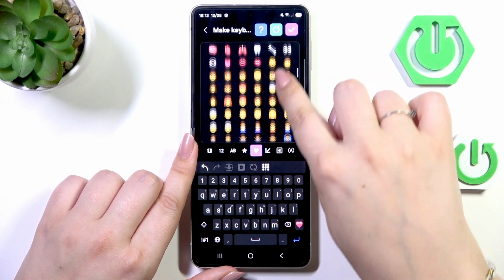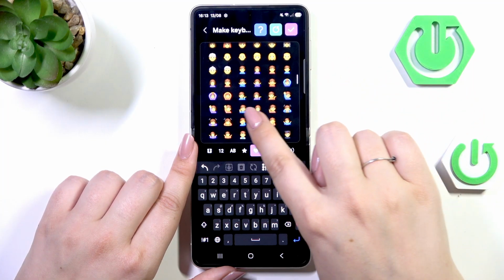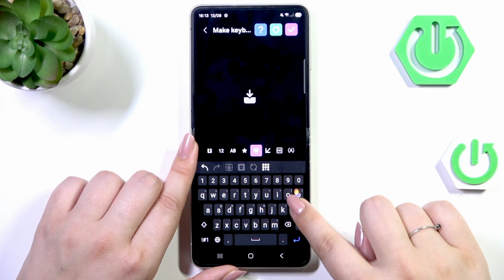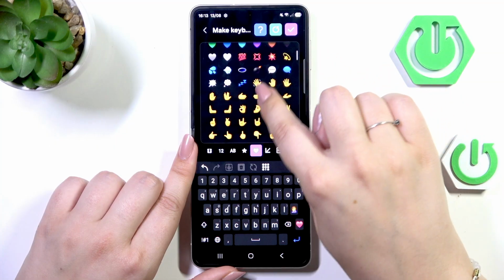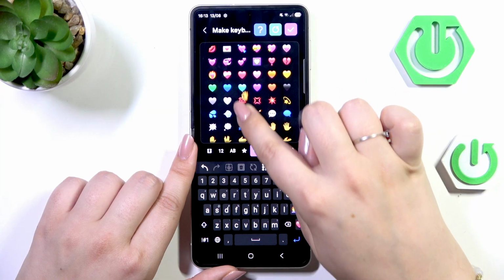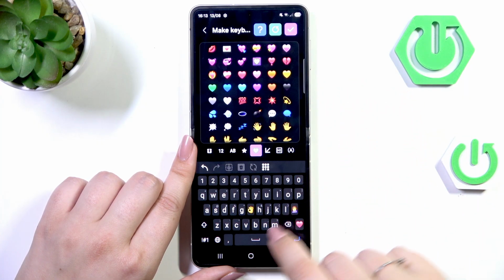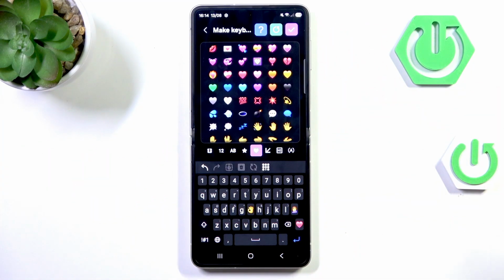So let me use, for example, also the facepalm. So just tap on it and hold it and drag it whenever you want in the keyboard. Or this hand, tap on it and hold it, and for example I can bring it inside the keyboard. So let's pretend this is how I would like to use it.